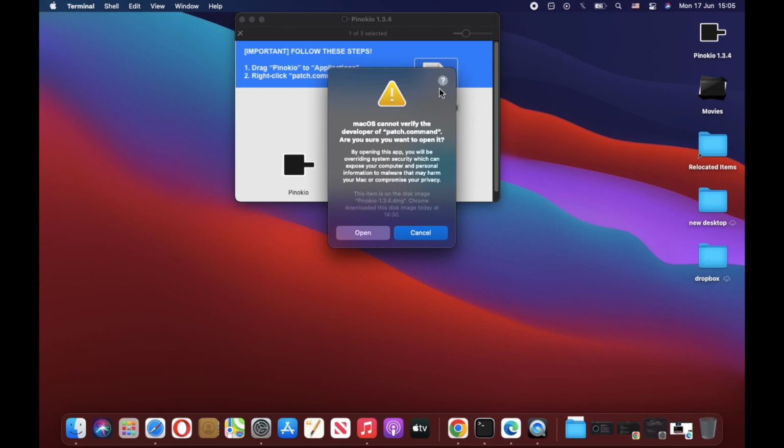But before that, you have this message, a warning message. Mac OS cannot verify developer of patch command. Are you sure you want to open it? As you know, if you're a Mac user, these security precautions are in place to protect your data. By opening this app, you will be overriding system security, which can expose your computer and personal information to malware that may harm your Mac or compromise your privacy. If you're unsure, you can always double check the source where you're downloading your files from. In this case, it's Pinokio. Double check if you're unsure before you continue.